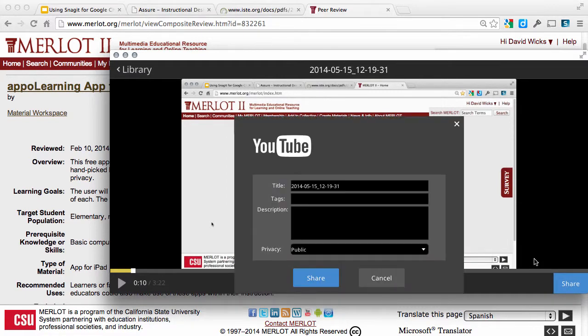And when I do that, I can title it. So I'm going to title this Using Merlot to Find iPad Apps for Education. Okay, I could fill in the tags and the descriptions. In terms of privacy, you could make it public if you want, but you could also choose unlisted, which will take it out of the YouTube search, but allow you to share a link with anyone, and anyone who you share the link with would be able to watch it.